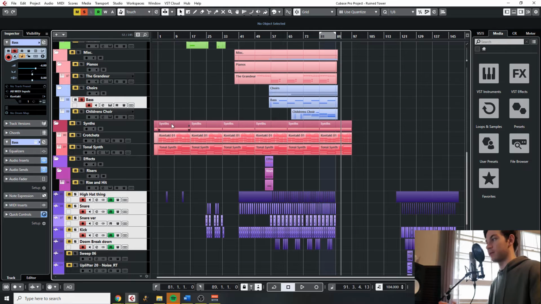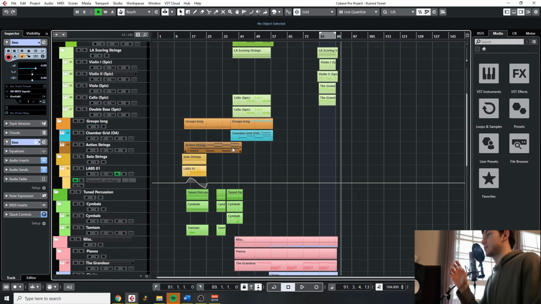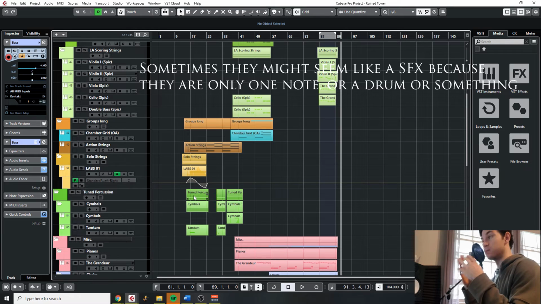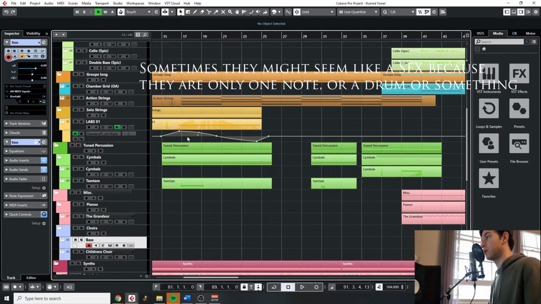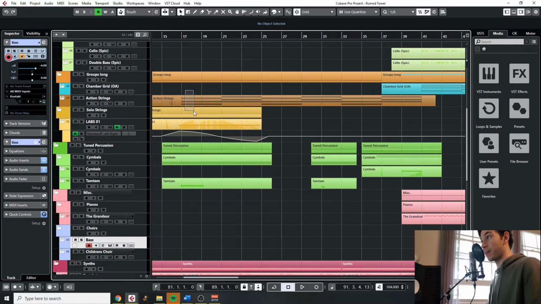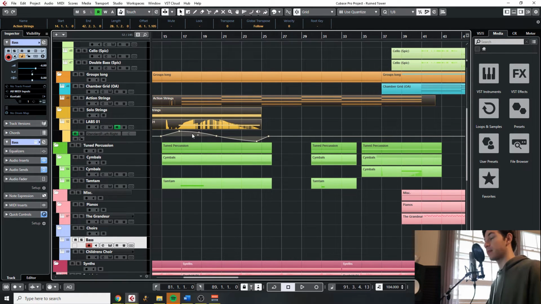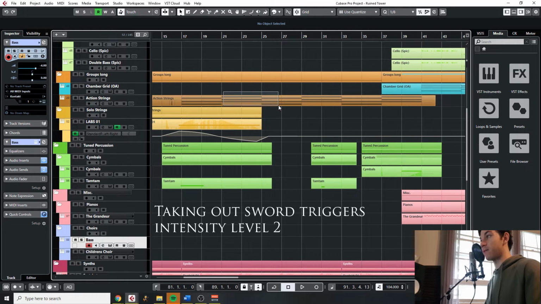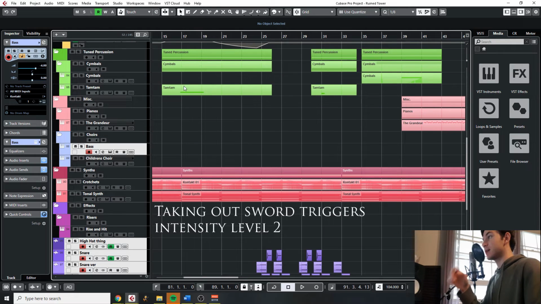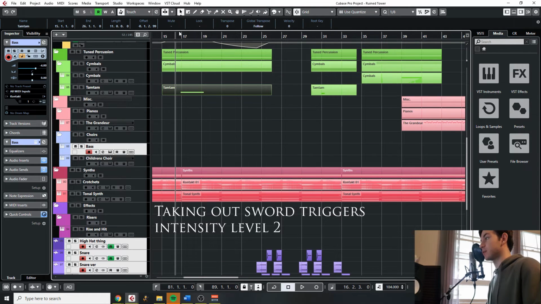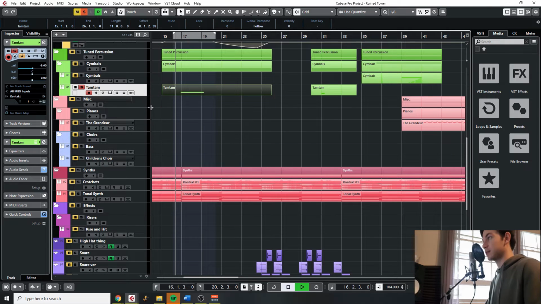Stingers. Stingers, if you don't know, are pieces of music, not sound effects, that play at a trigger. So when we get out a weapon, that's a trigger. At that trigger, we're going to play all the stems that are needed at intensity level 2, as well as this stinger here.